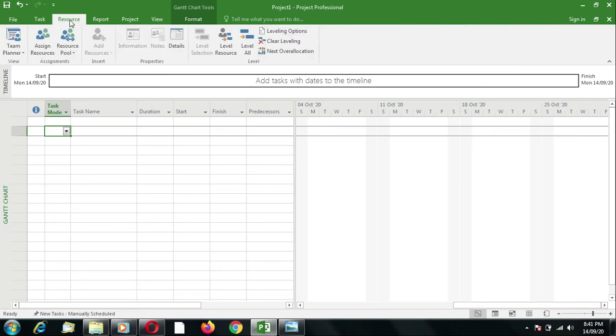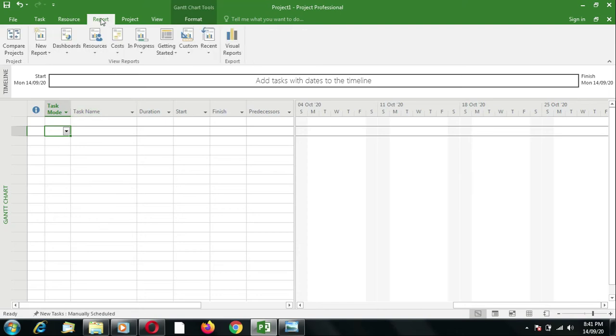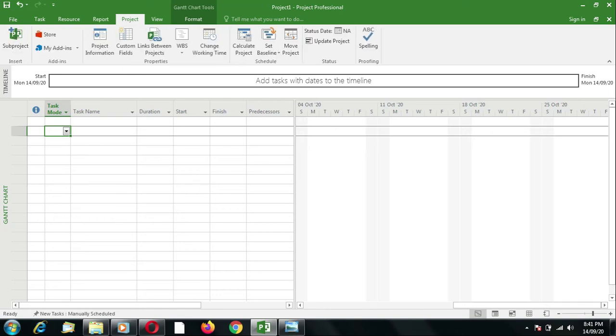Then we go to the Resource tab that we can use for adding resources to a plan, as well as assigning resources to various tasks, and also managing the workload for each resource. On the Report tab, we've got commands that we can use to view reports as well as compare two or more project plans. The Project tab contains commands that usually apply to the entire project plan, such as the command that we use for setting the plan's working time.